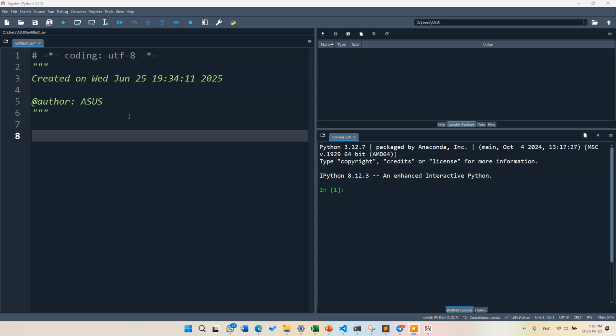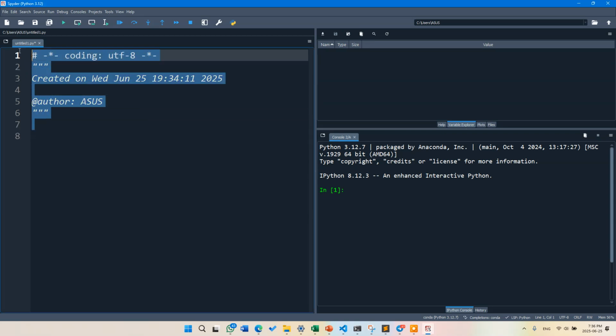Python code is very simple. It's very easy code. Usually you will type the code on the left hand side wherever you see the numbers. So this is the workspace that you're going to write your code in.